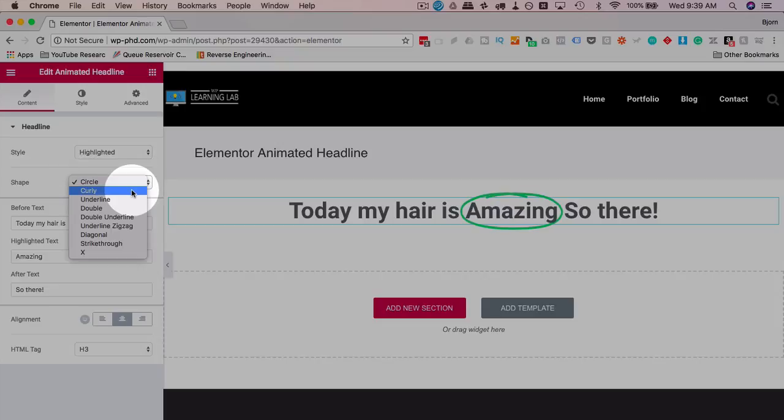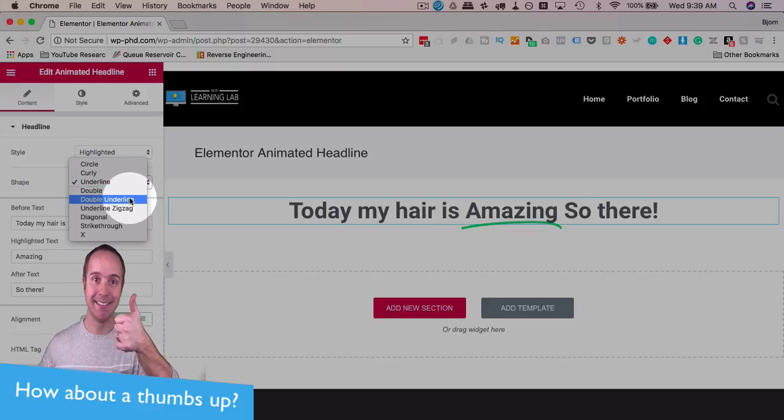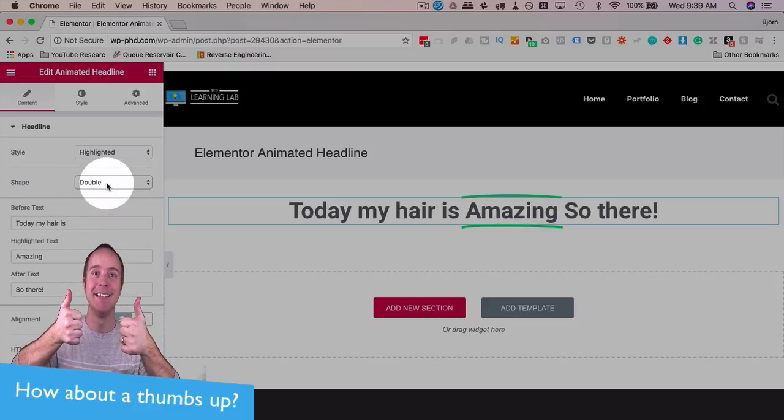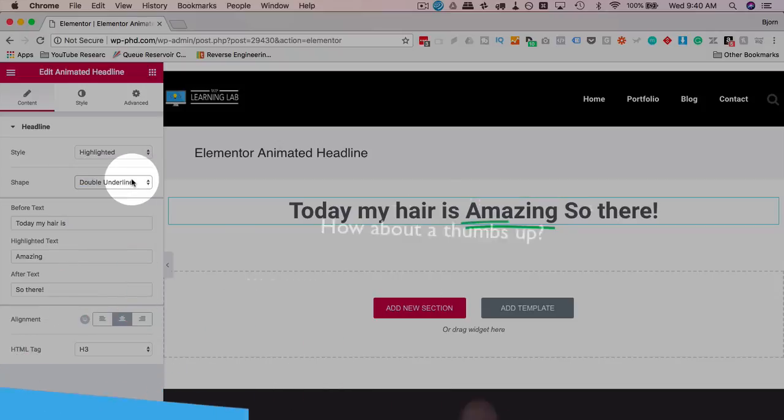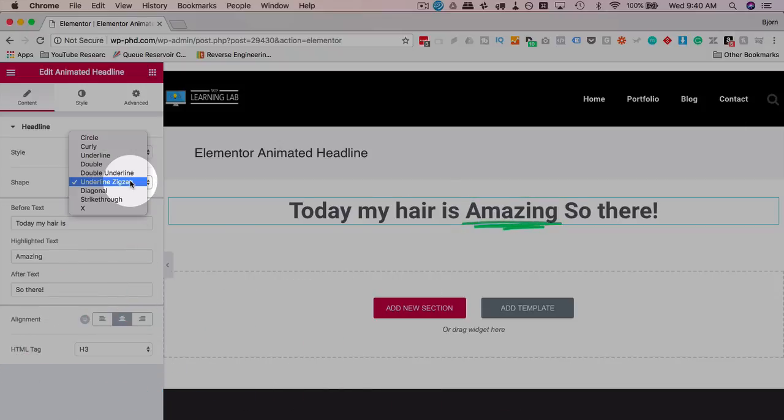Circle is the default. You can do a curly underline, regular underline, I guess it's curved or something, double underline, or double top and bottom line, double underline, underline zigzag, that's a nice one, diagonal, right through it, strike through, and an X through.